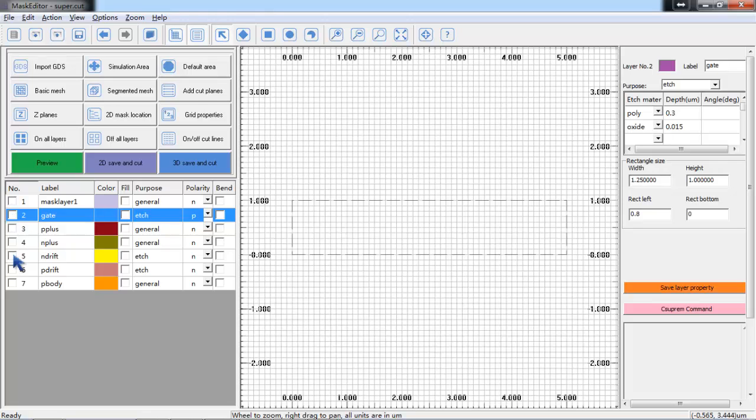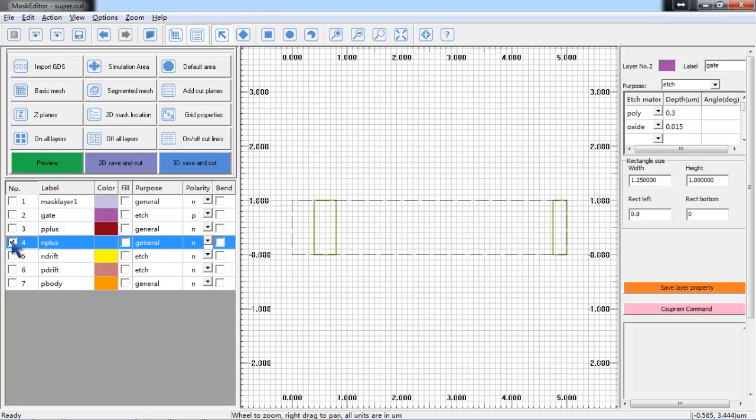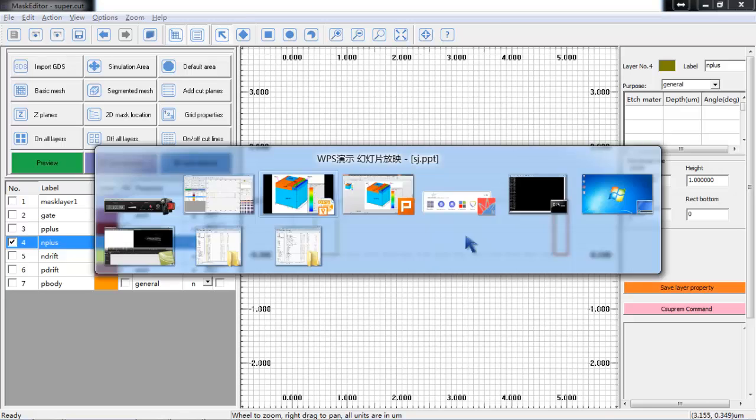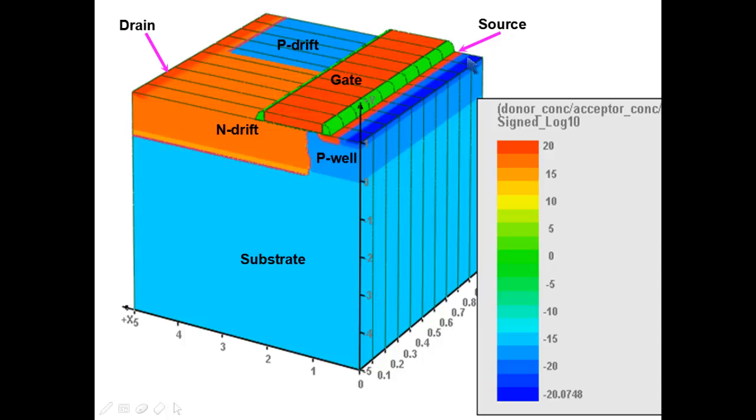The fifth layer is labeled mask 4, which is used to implant phosphorus and arsenic. It helps to form the source and drain electrodes after diffusion. The corresponding parts are the deep red source here, and the deep red drain here.